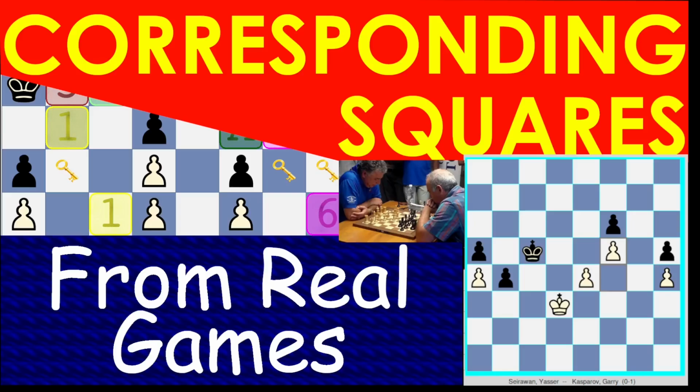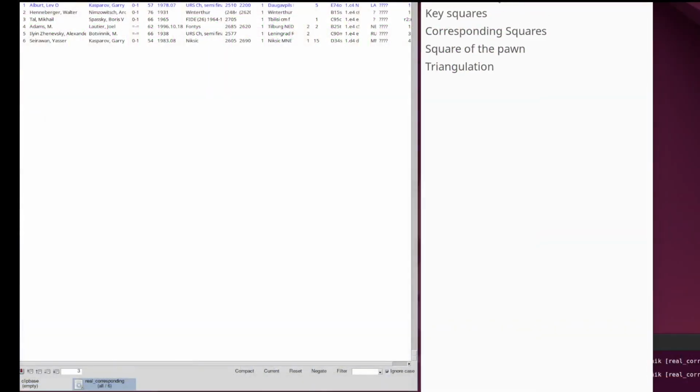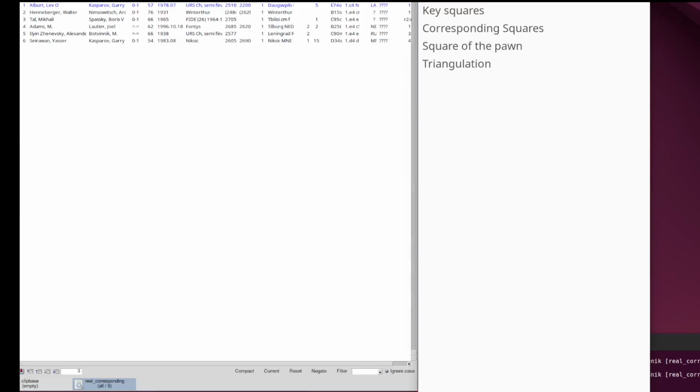And whilst corresponding squares is just a method for trying to solve these problems, it's very closely related to triangulation and opposition, and we'll see that as we look at examples. Okay, so let's quickly go to the capture screen. There are general reminder notes there on the side, which we might add to as we go along.